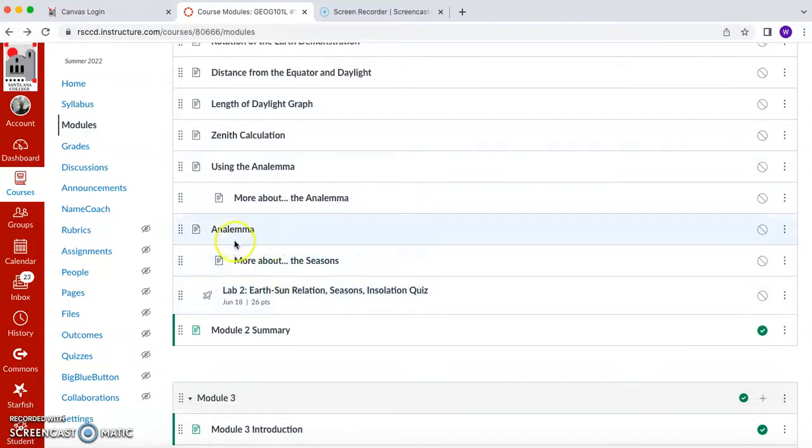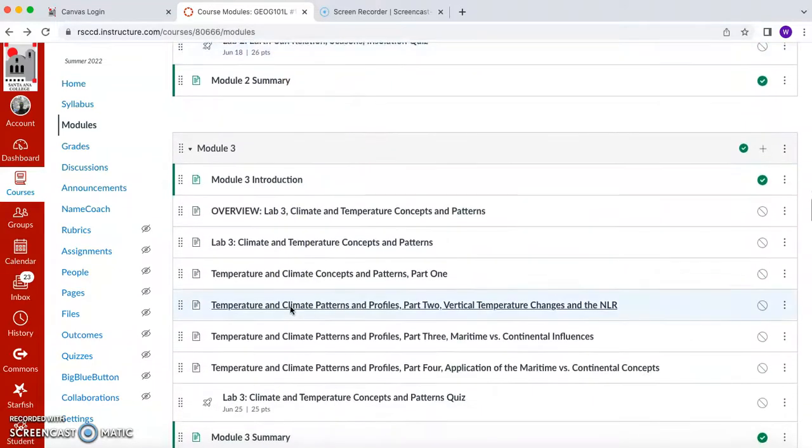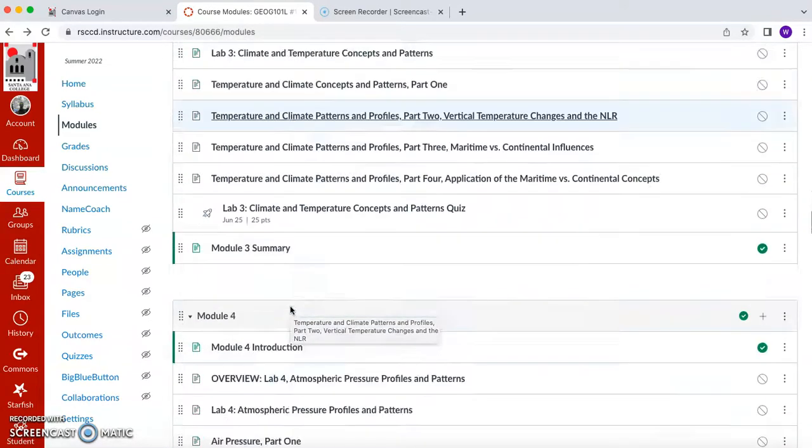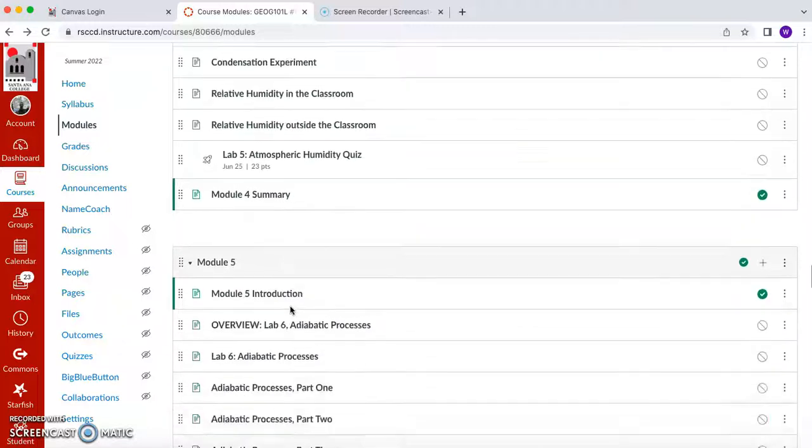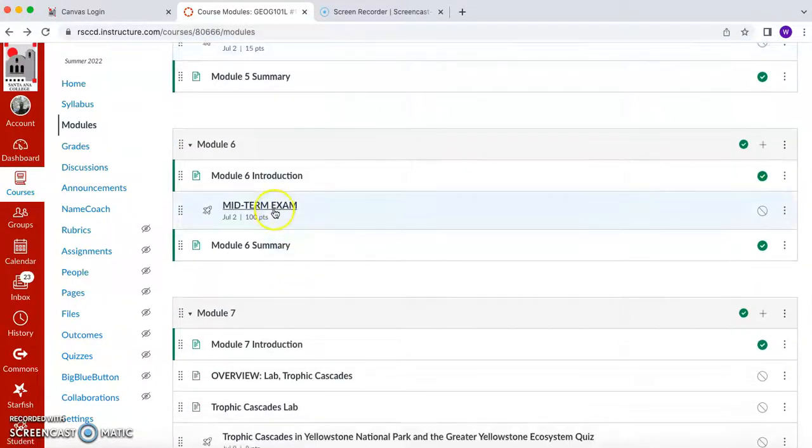Now, anytime you see more about, you do not have to watch those videos. These are just literally that. They're more about, so it's somebody else explaining the same material. Then after that, the following week, week 2, we go to Module 3 and Module 4, and then Module 5 and Module 6, which is your midterm exam, and so on. That's the way we go through this class.